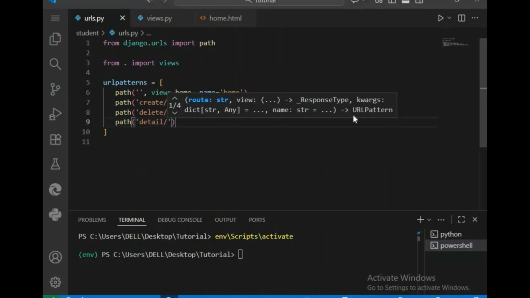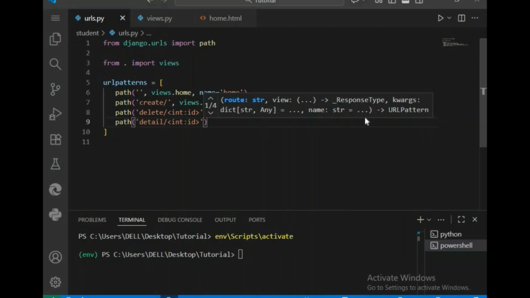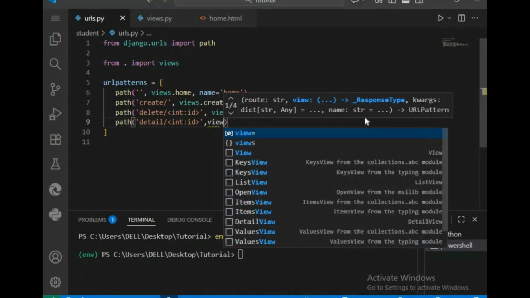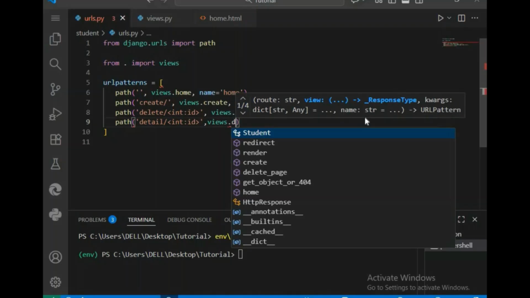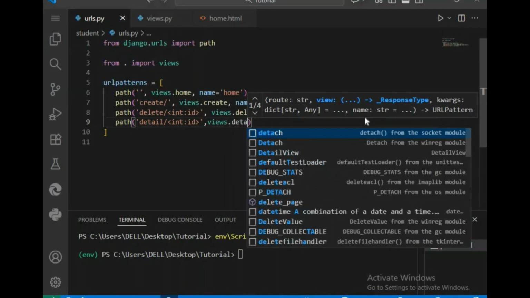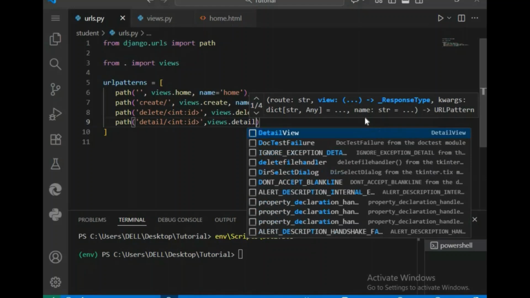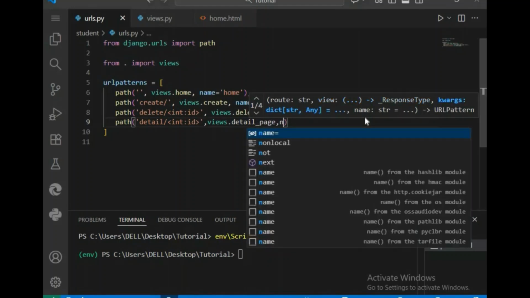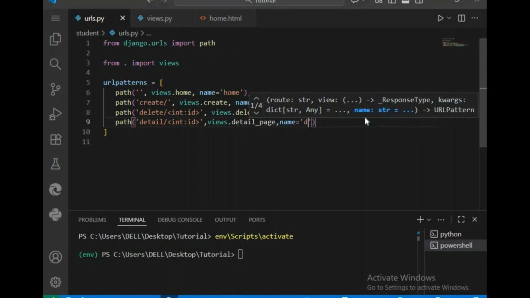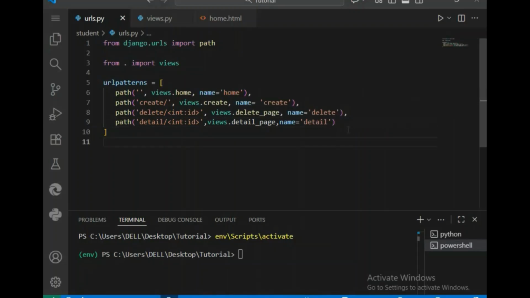detail, and it's going to carry the same parameter because we need a single child integer, and we'll say ID, and we're going to pass and say views.detail_page and name equals to detail. All right, so this is the view, this is the URL part of it. So if you click on here, it should take us to our view.